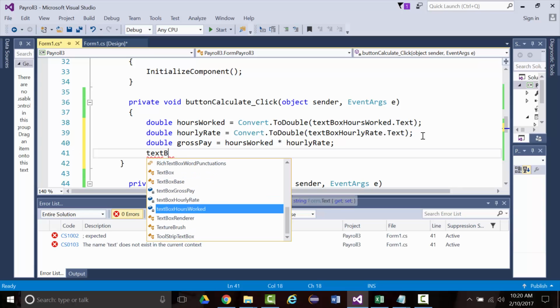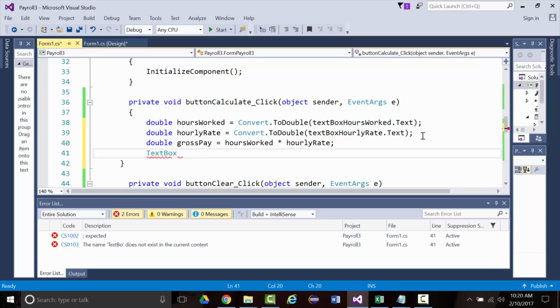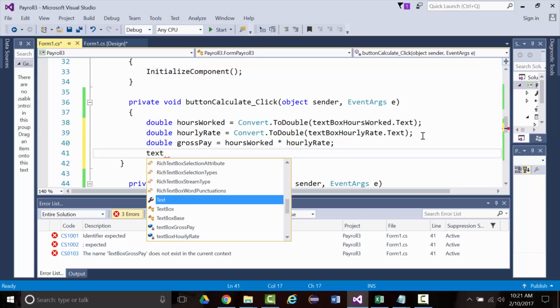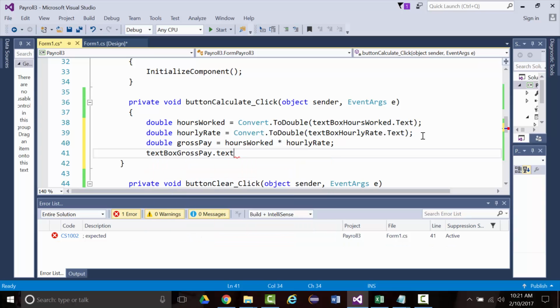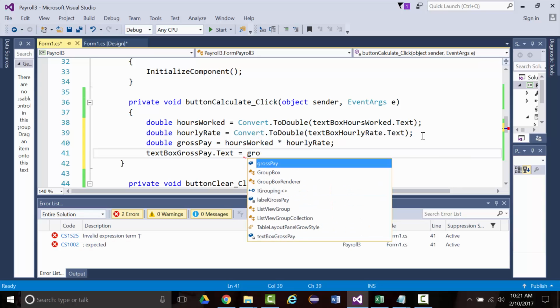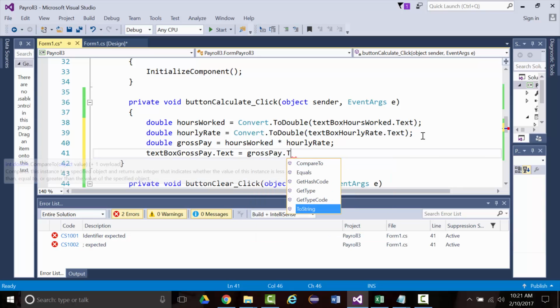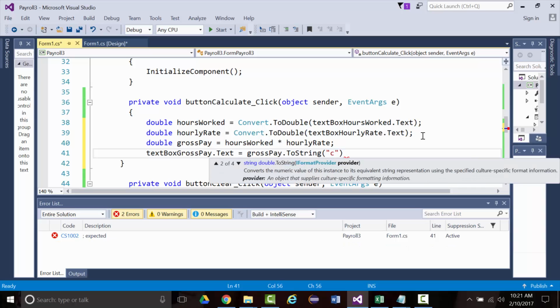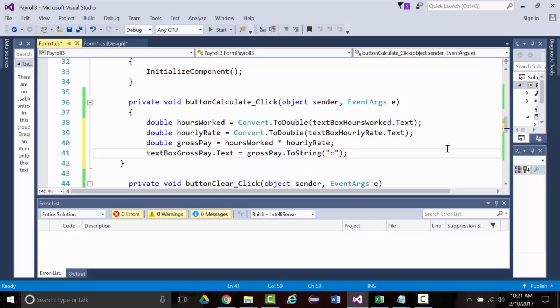So I have to say textBoxGross, was it grossPay or just gross? I don't know. Yep. TextBoxGrossPay.Text equals grossPay.ToString("C"). That's the way you do it almost always. You do it that way for GUI programs. Okay? And as Colin mentioned before, that C could be a capital.